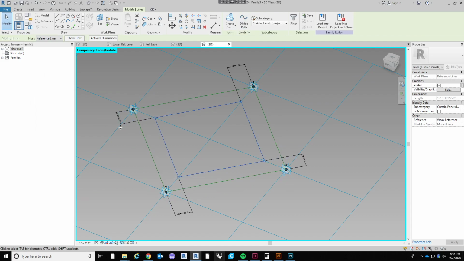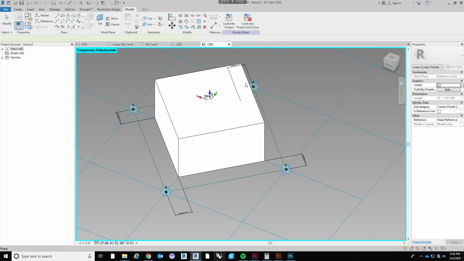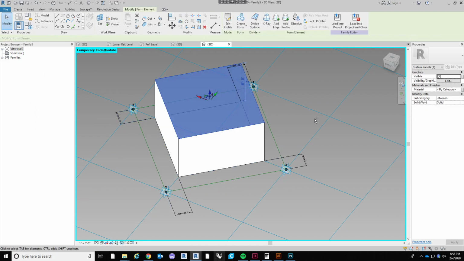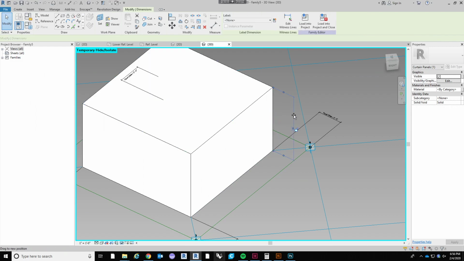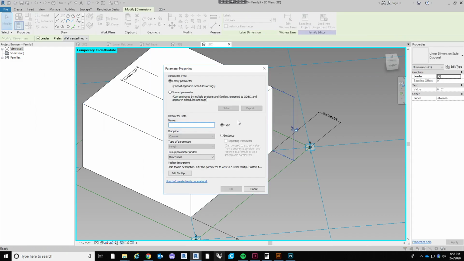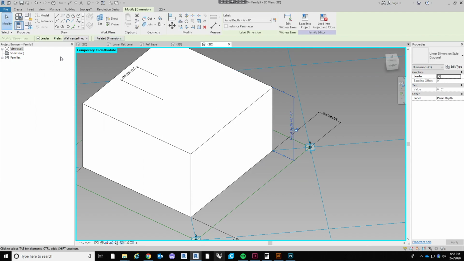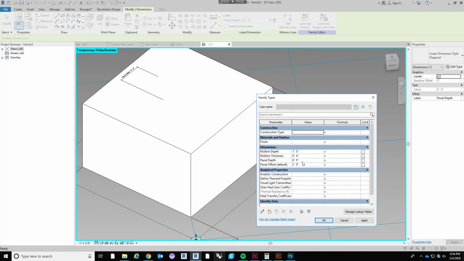And now we can use this rectangle to create a panel. And just like we had before, select that dimension tab to make it permanent. Pull it off, create a parameter, panel depth. Let's keep that type. That's okay. Go in there. Let's change that to 1 inch. Press all right.